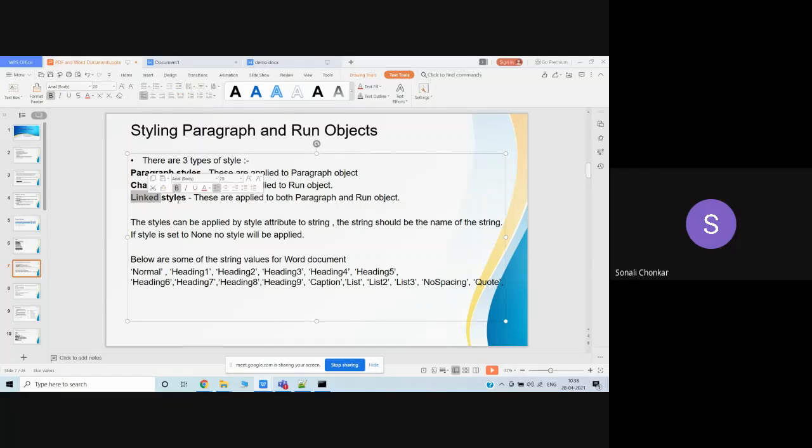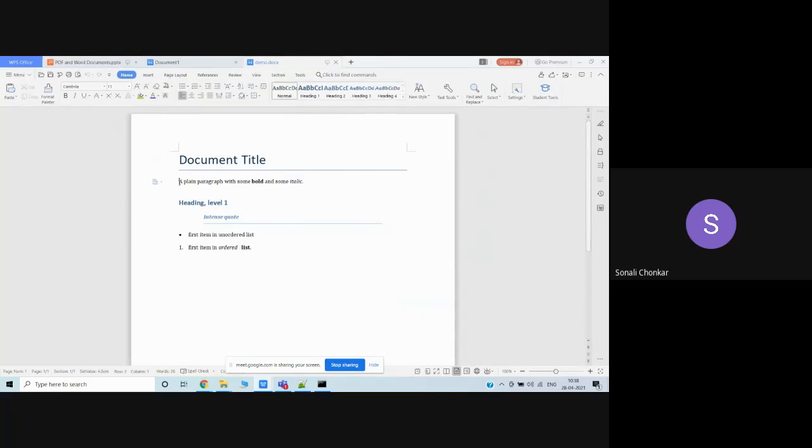There's a third type of style which is called a linked style. Now what does linked style mean? It is applied to both paragraph and run object. Okay, let's see. I have this entire paragraph, let's say. I want this entire paragraph to be simple. I don't want this to be bold, and I don't want this to be italic.